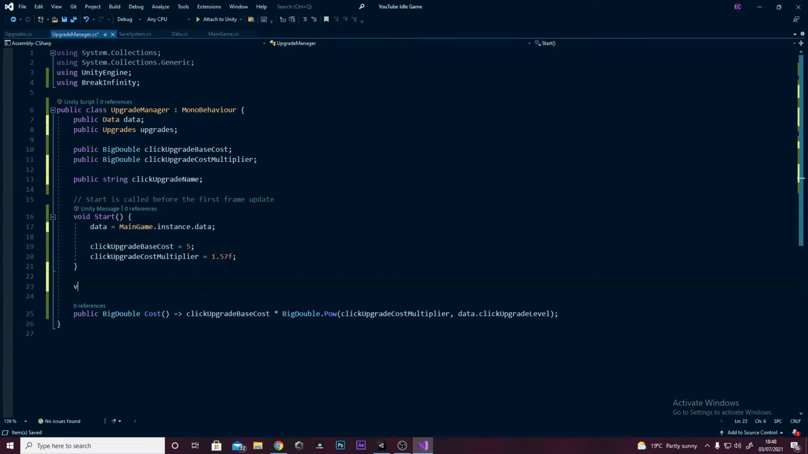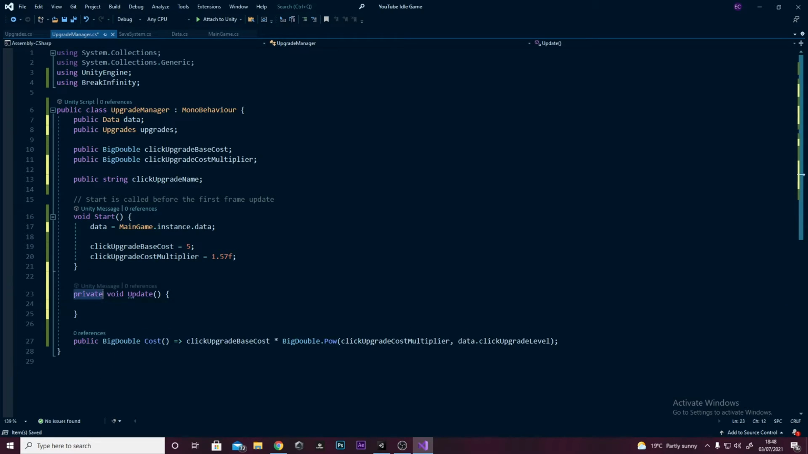Right, now we need to add a void update. I can get rid of the private, it doesn't really matter. Private or not, it's still void, and it's still private unless you specify it's public. And sorry, this shouldn't be upgrades, this should be click upgrade. Yeah, this is going to be click upgrade, because then when we add our production upgrade, we can have a public upgrades production upgrade as well. So this is going to be click upgrade.